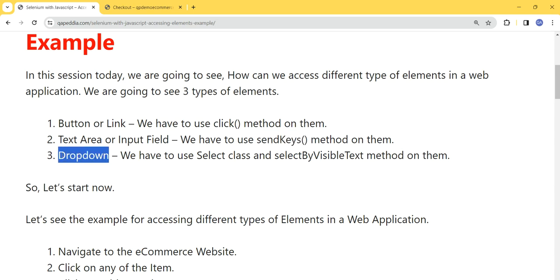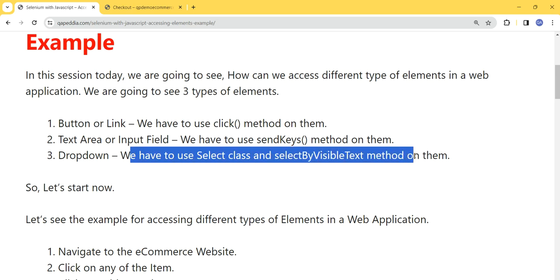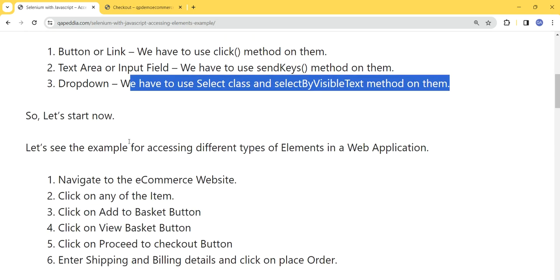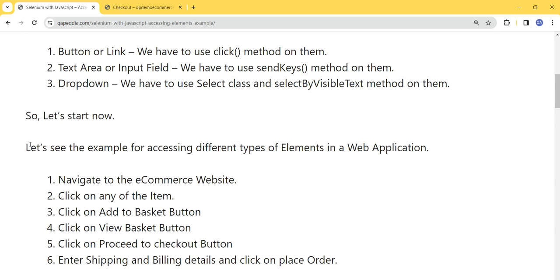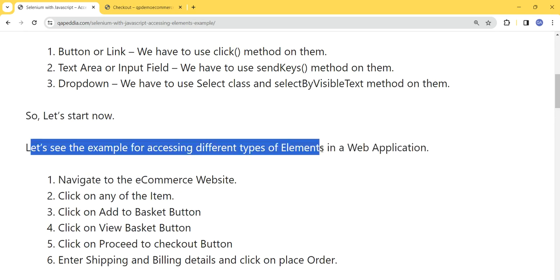So we have to discuss drop down in today's session. If you want to access a drop down, it is also an element, so we have to use ID name or XPath or any locator so that we can access drop down, and then we have to use select class and then select by visible text method of select class so that we can select a value from drop down. So let's start now and let's see the example for accessing different types of elements.